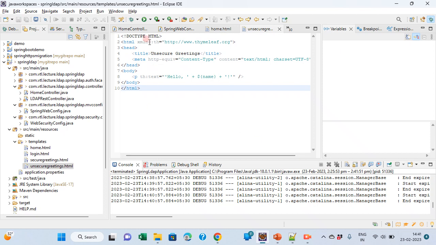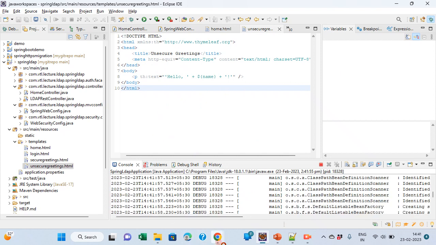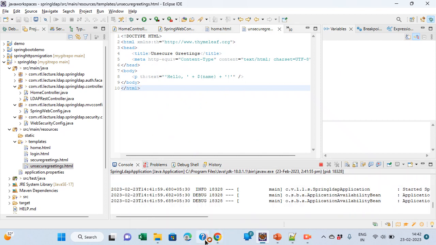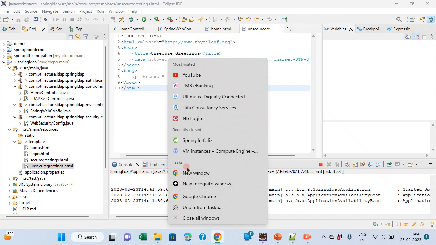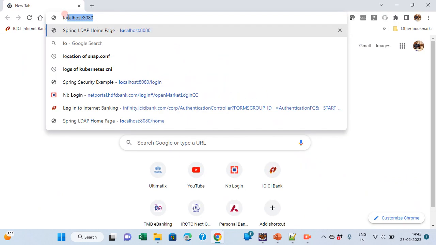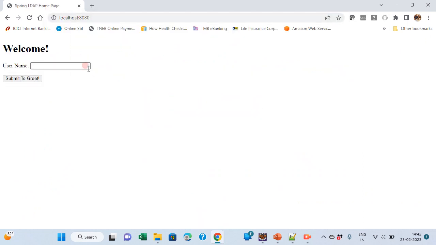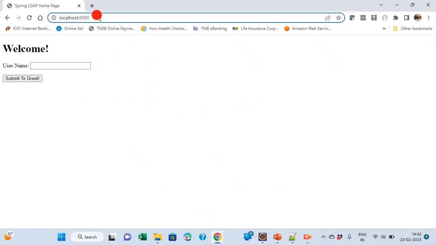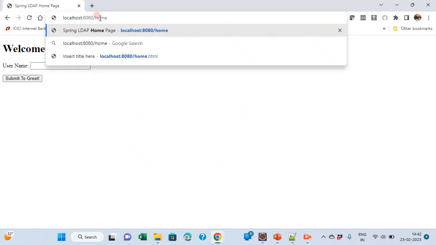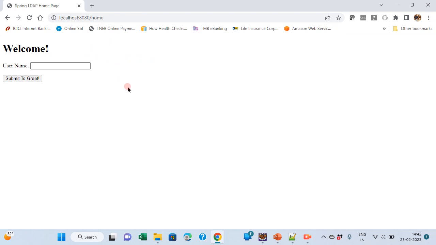Now let me quickly demonstrate this unsecure web application. Okay, the server has got started. Let me open a new window, localhost. It can be accessed either via the root URL, or it can be accessed via a home URL, because both these URL patterns are mapped to the view name home. So I'm typing the name and I'm going to submit the form. So the name is printed.